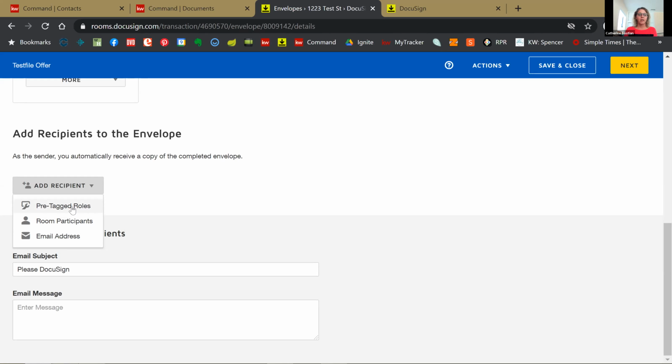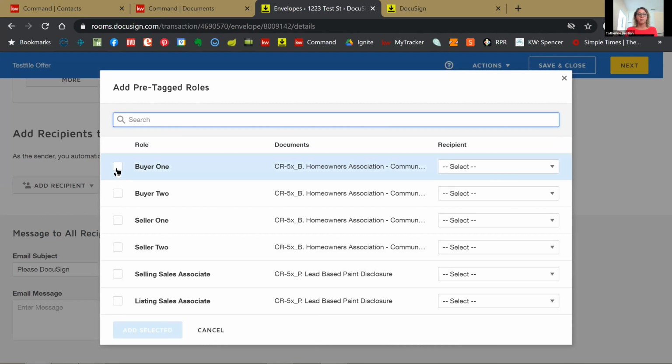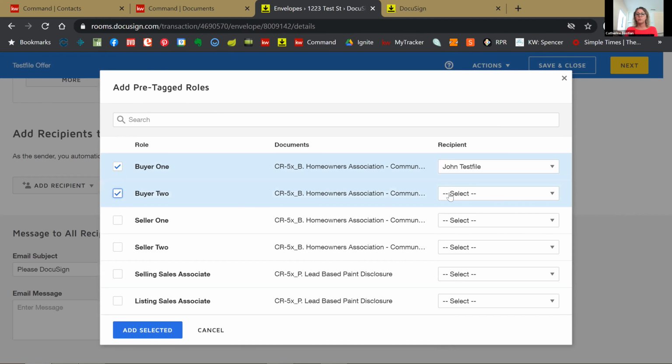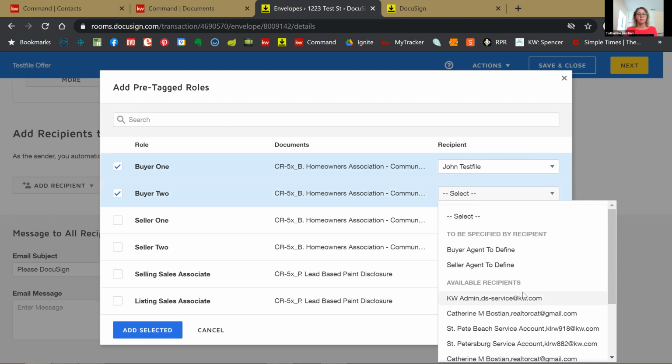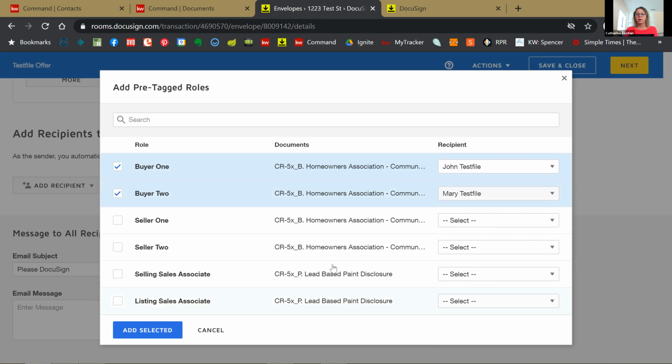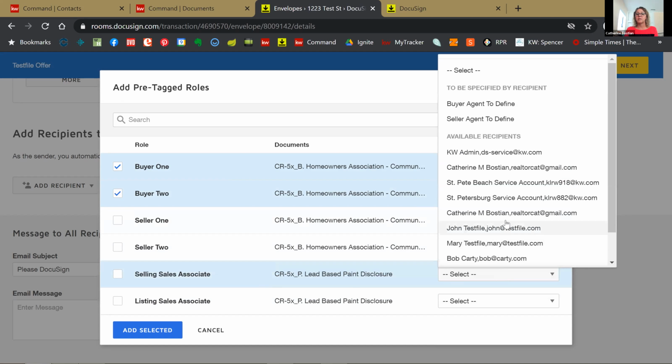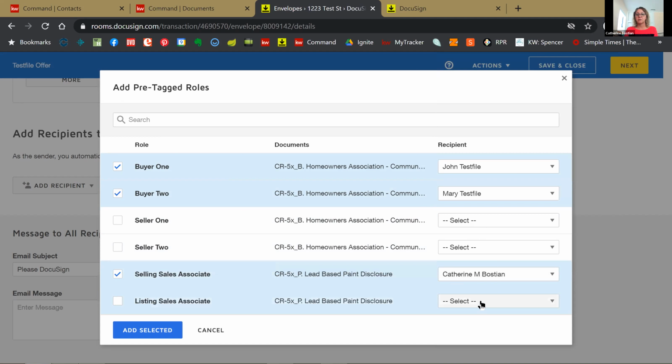Okay, so I'm going to go ahead and go pre-tagged roles. So buyer 1 is going to be John. Buyer 2 is going to be, sorry, I have to keep moving the screen around, Mary. Selling associate, that would be me. So I'm going to put myself in there. Listing associate, that will be Bob. So there's Bob. Add selected.